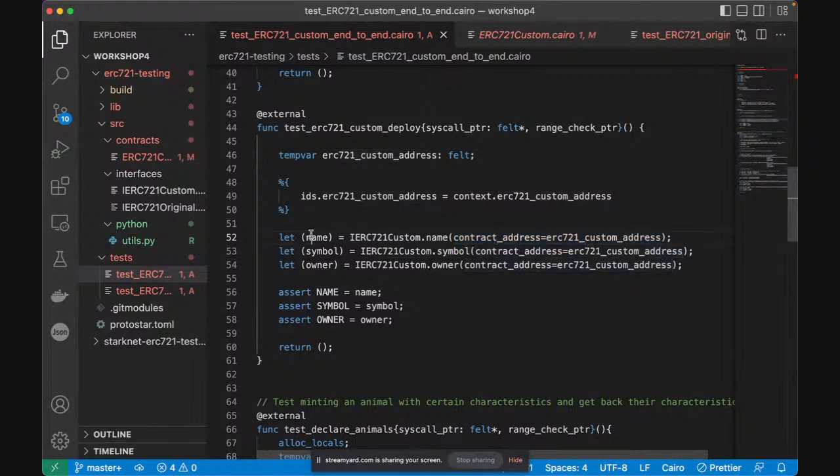Okay, so we are getting here the name, the symbol, and the owner, and then we are doing a couple of asserts. And here comes the first testing best practice that I want to tell you. Actually, the first one is to deploy at the beginning of your contract. The second one is here that we are making some assertions, but as you can see, they look different from the ones that we're used to. So you remember that assert actually can do two things.